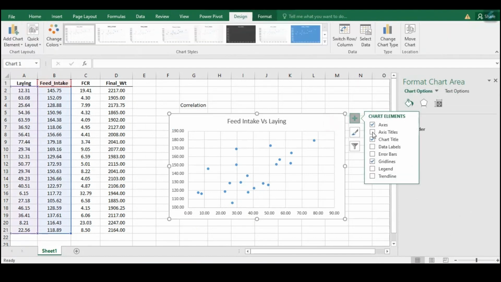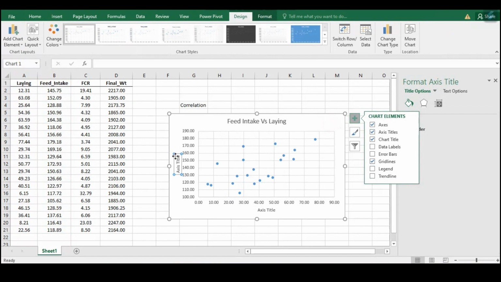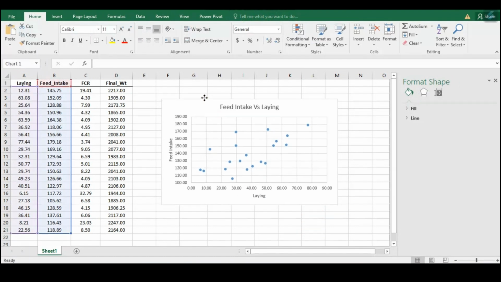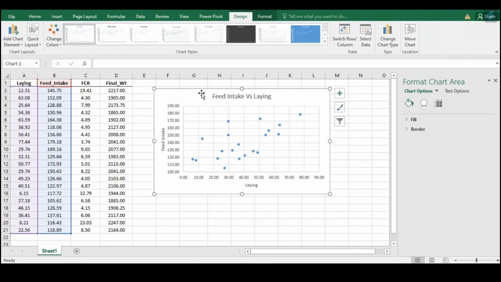The other thing we can add is the axis names. The y-axis is feed intake, and then the x-axis is laying. So that is our scatter plot. Another thing about this scatter plot, we can still add a trend line just to see how our relationship is, does it form a straight line, how does it look like?